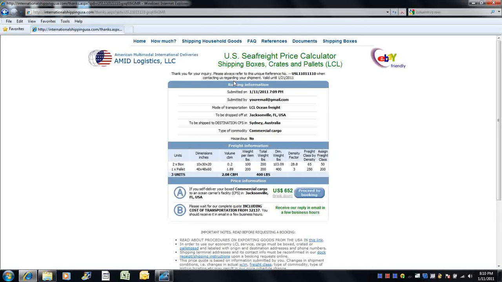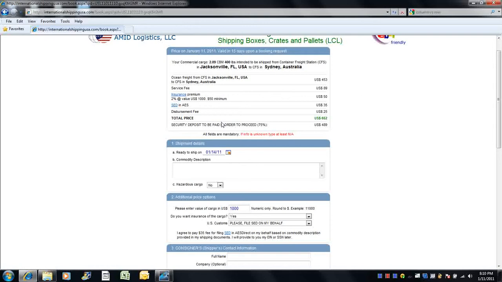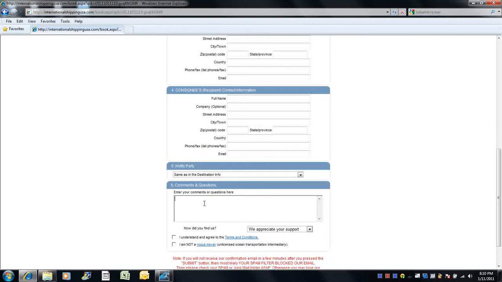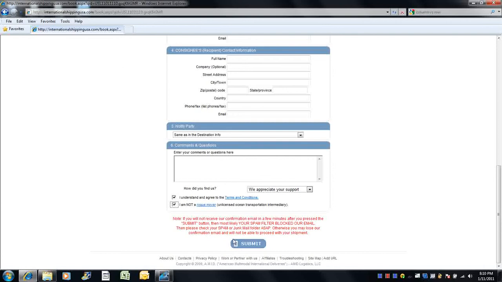Once you are satisfied with the quote you see, click the Proceed to Book In button. Fill out the information about your consignor, consignee, notifying party, and let us know if you have further comments or questions. Then read over the terms and conditions and simply click the Submit button. Then please wait for our confirmation of your booking and proceed with the steps in the email.